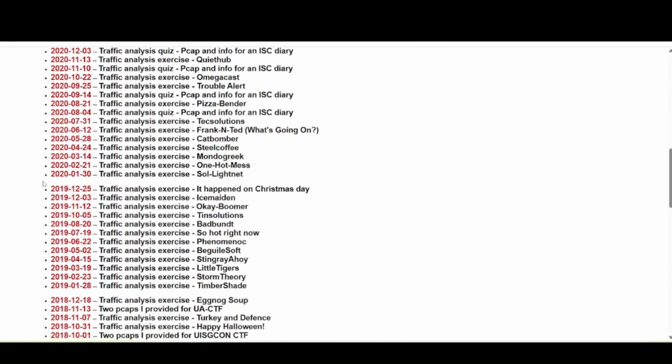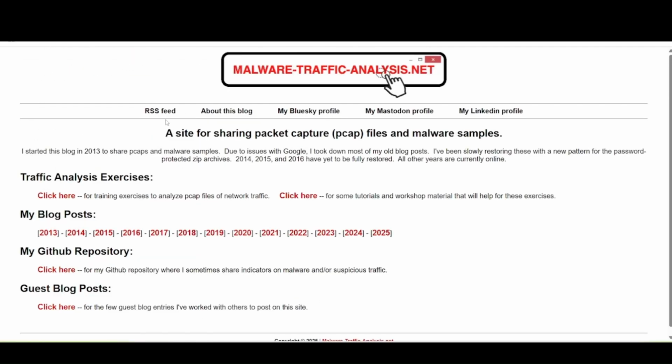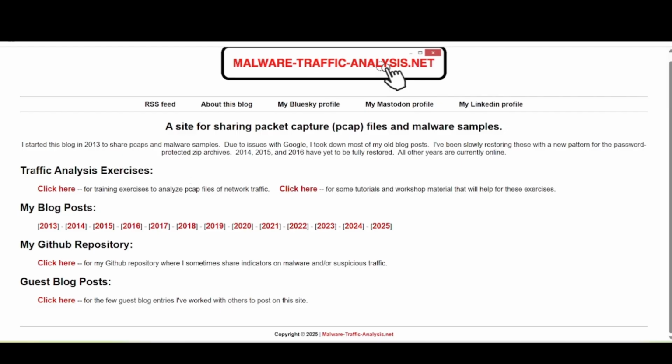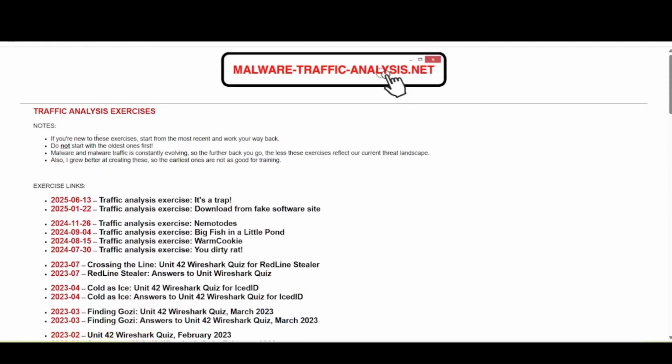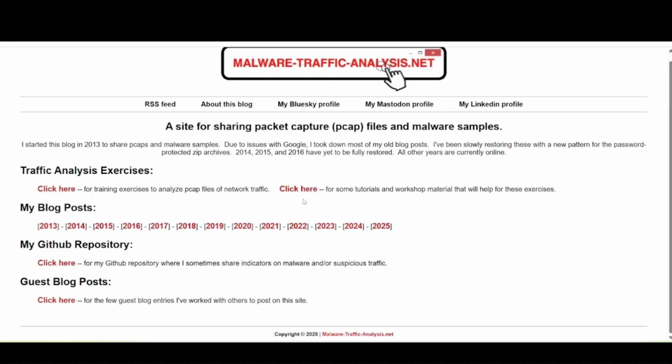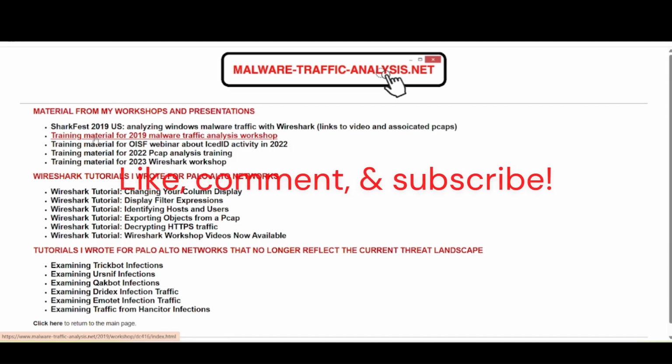your hands-on keyboard experience with Wireshark. There's various different files containing PCAP captures that were found out in the wild that you can go and practice your skills with. As you can see, it's explained here, and also you can just go to traffic analysis exercises. So click here, it says for training exercises to analyze PCAP files of network traffic, and you can see all kinds of different files to play around with. If we go back one, we can see another one that says for some tutorials and workshop material that will help for these exercises, so you can go and check out that one as well if you're interested.